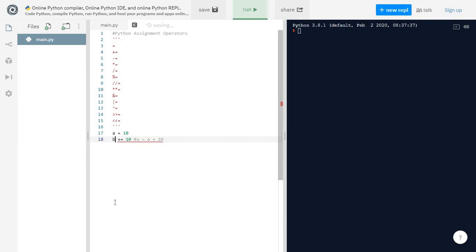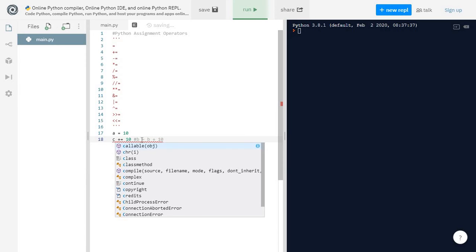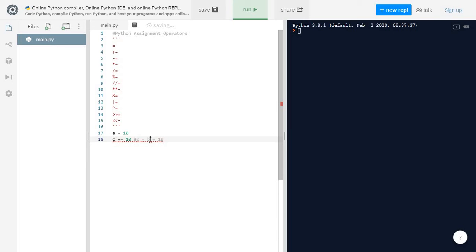Let me add b here. If I add b here, then b will be equal to b plus 10. If I type c here, then c will be equal to c plus 10. I hope you are getting my point. It will first add 10 to the previous value of c, and then assign the new value to the variable c. For example, the initial value of a here was 10, so now it will be 20.